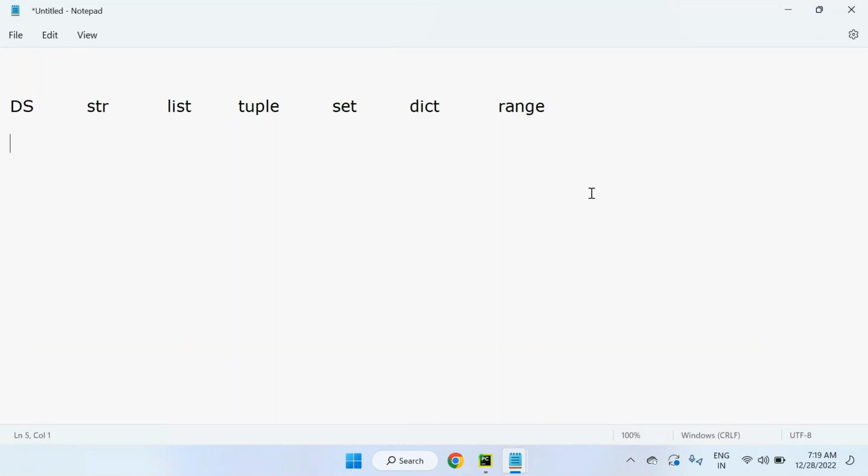So how to create them? A string can be created using single quotes or double quotes. A list can be created using square brackets. How to create a tuple? Round brackets, parentheses. How to create a set? Curly braces. How to create a dictionary? Curly braces. How to create a range? Using the range function. Now creation is over.